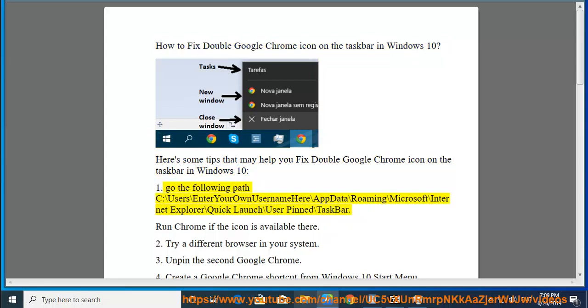1. Go to the following path: /users/enter your own username here/appdata/roaming/Microsoft/Internet Explorer/quick launch/user pinned/taskbar. Run Chrome if the icon is available there. 2.